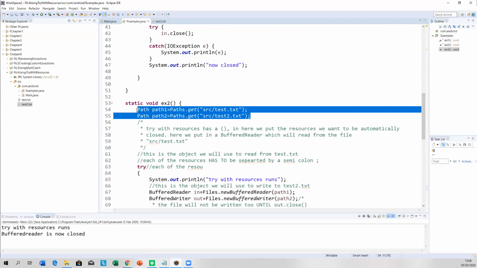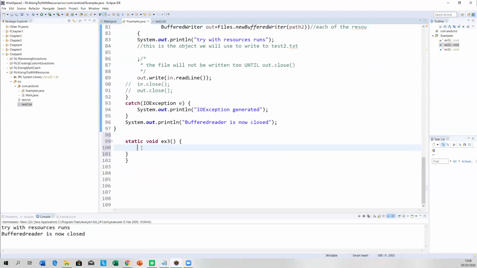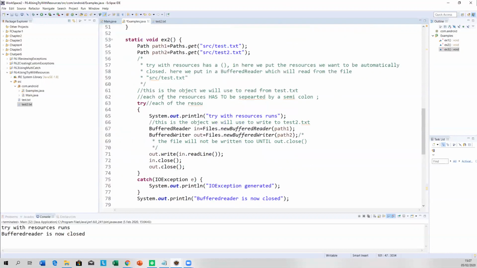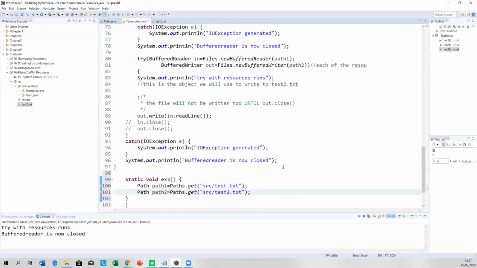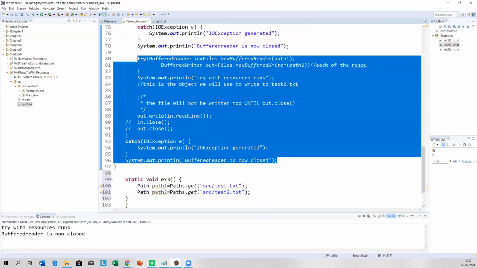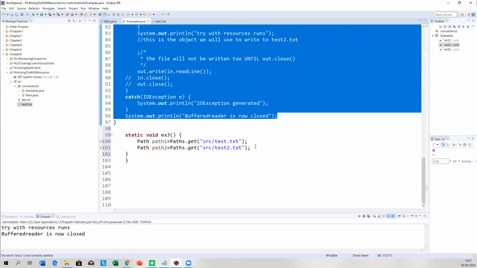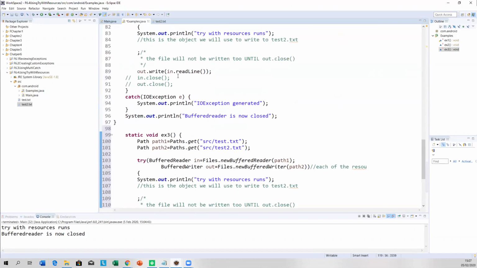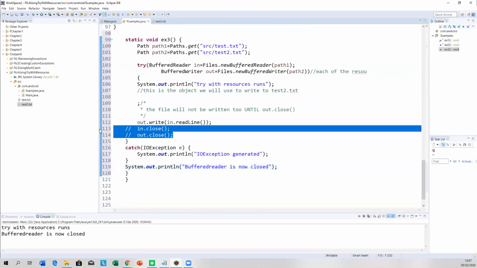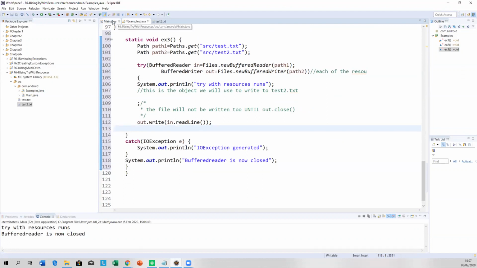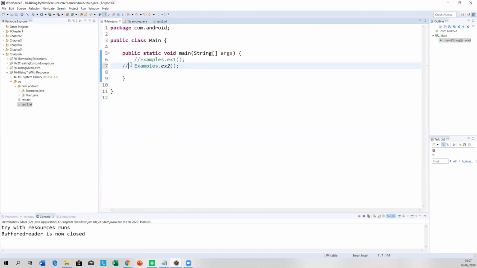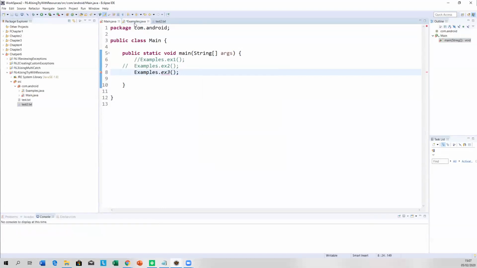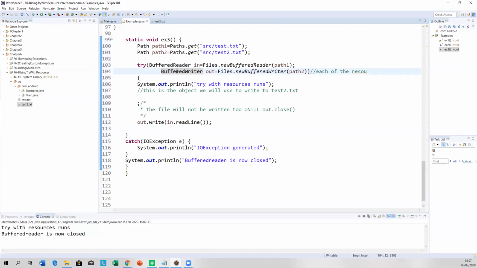I'm going to do these two. Then I'm going to copy this second try catch block with the resources. Okay, so I don't want to run the second one. I'm going to run the third one. Here. Main.